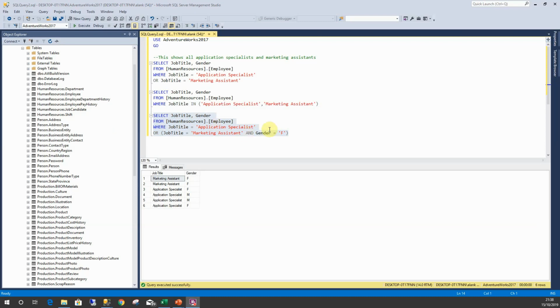Now we have to be careful with this, because if I wanted to also see job title is tool designer, what do you think the results will return? It's only going to show me female marketing assistants. And the reason for that is the first part of this is I'm asking SQL to show any results where the job title is application specialist and tool designer. I'm not asking for an OR, I'm asking for AND.